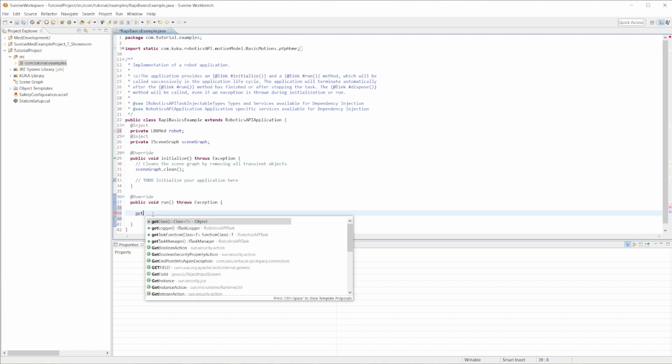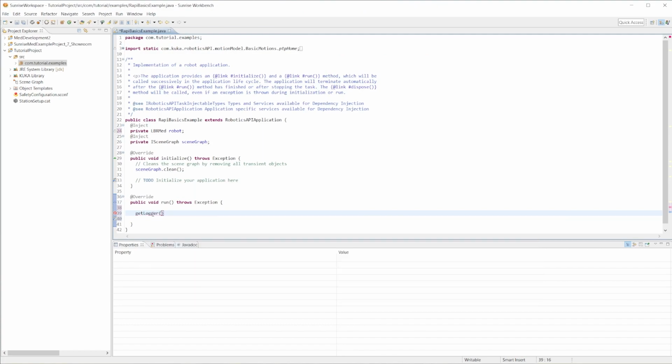So here we can Control Space, get logger.info. In info, you can provide a string as a parameter. So here we can type in hello world, just like that. And if we were to hit the save button up here and say synchronize project, hello world would be printed straight onto the SmartPad. So now let's move on to a robot motion example.